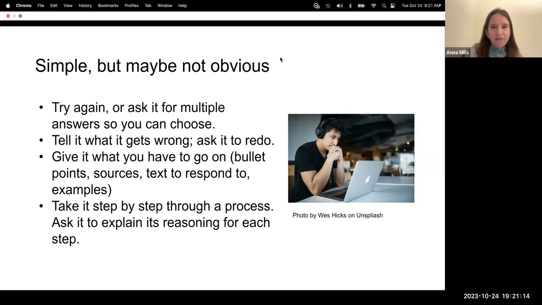Give it whatever you have to go on for your task: whatever information, brainstorming, examples, description of the style, the format, template, will become part of how it generates the answer. Taking it step by step through a process or asking it to explain its reasoning, a basic teaching skill, has been called chain of thought prompting, and it's been shown to lead to better results.